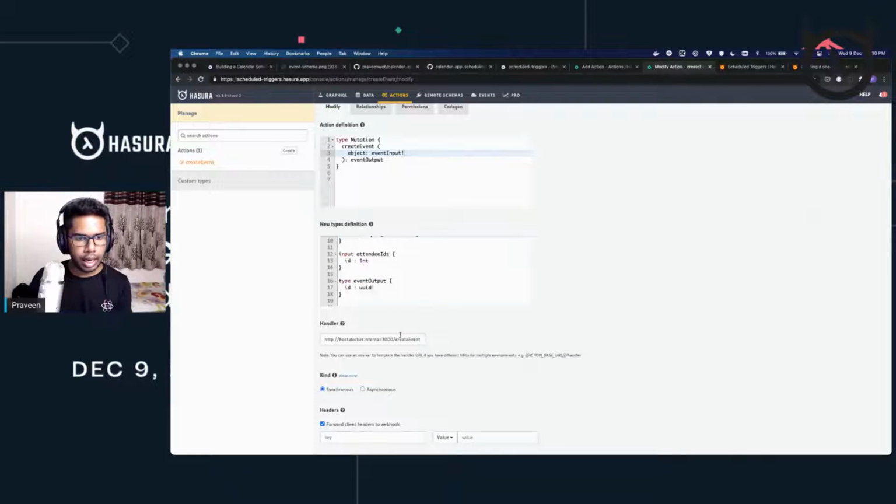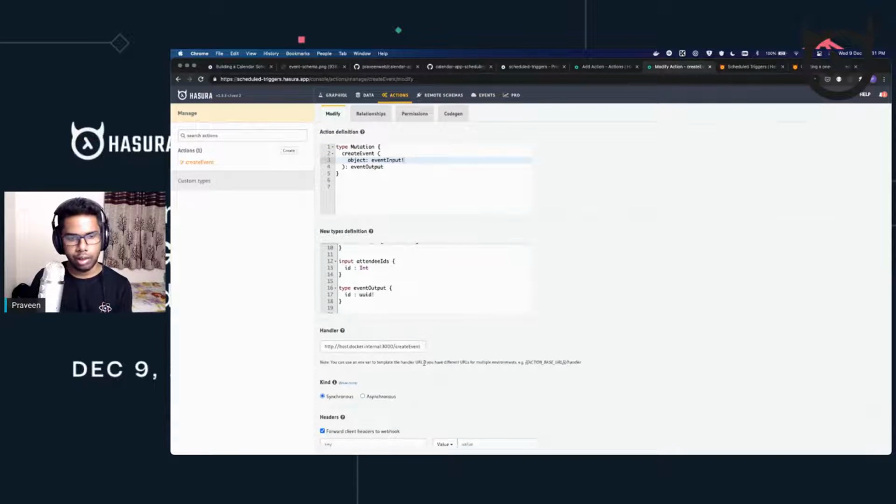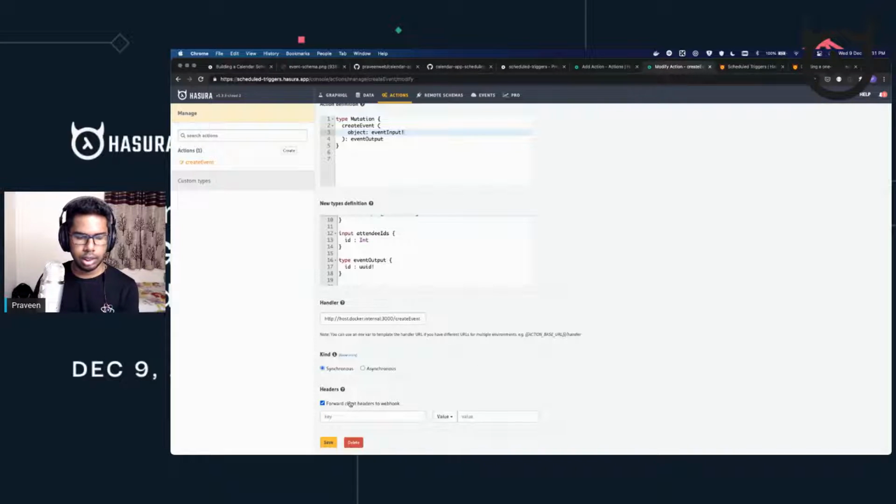And finally, you will have the handler. This is your webhook handler where we'll have the custom code written. We will leave it as it is right now. We'll deploy our action code on Glitch and then come back here to modify this. I'm going to have this forward client headers to webhook enabled. So in case your front end actually sends in some custom headers, and you want to probably parse it in your logic, you'll be able to do that as well. So this is why this is useful.